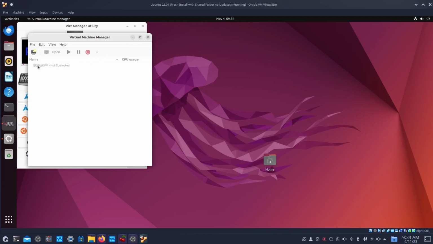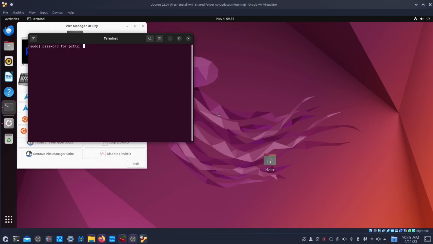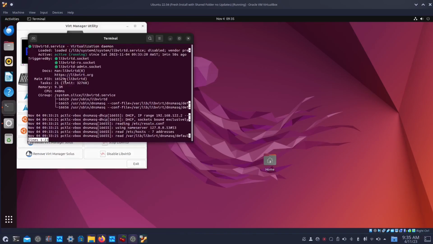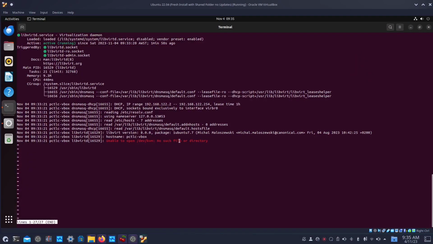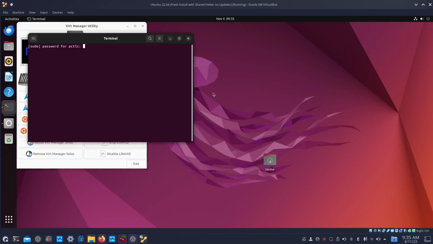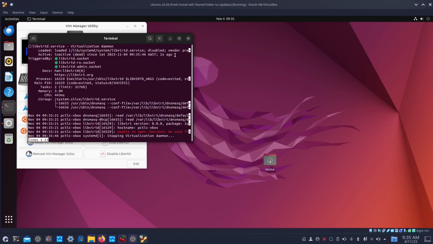It's saying it's not connected. Could be a Virtualbox issue there. Let's just see if disabling works. And libvirtd status. Looks like there's an error there. Active and running. Inactive now. Okay, so now it's inactive.